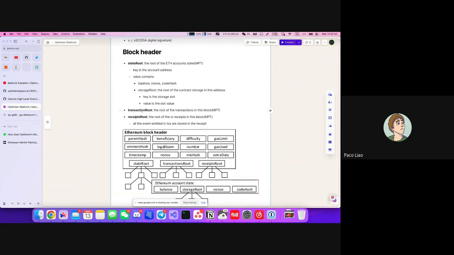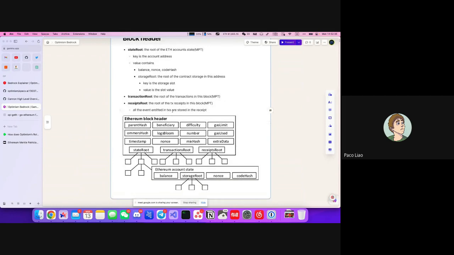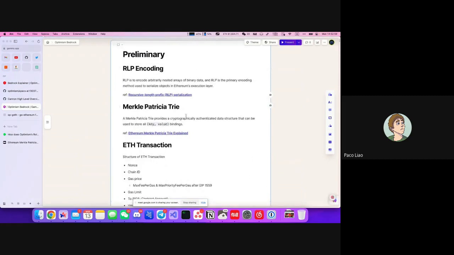And we have the transaction root. Transaction root is the Merkle-Patricia trie that contains all the transactions in this block. So they build another Merkle-Patricia trie by using the transactions. In this Merkle-Patricia trie, the key is the transaction index. The value is the transaction data encoded by RLP encoding.